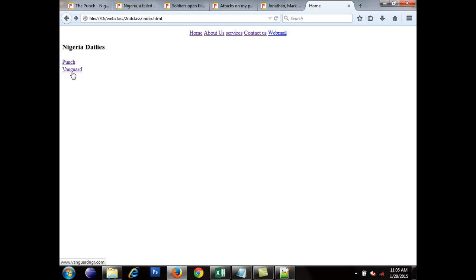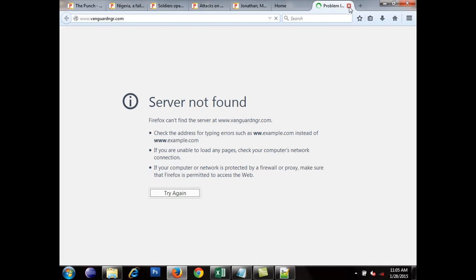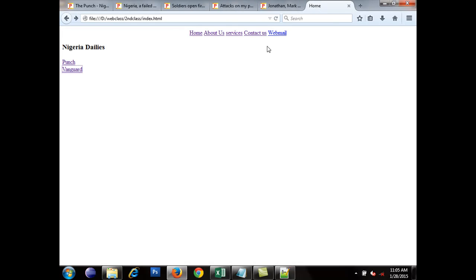Can you see that? Once you place your mouse on it, you can see the link showing at the bottom. So if I click this now, my site is still on while it opens this on another tab. So this is internal, webmail, external, then email.